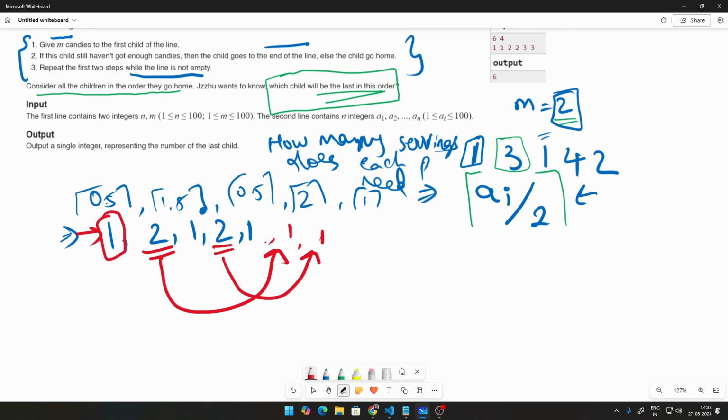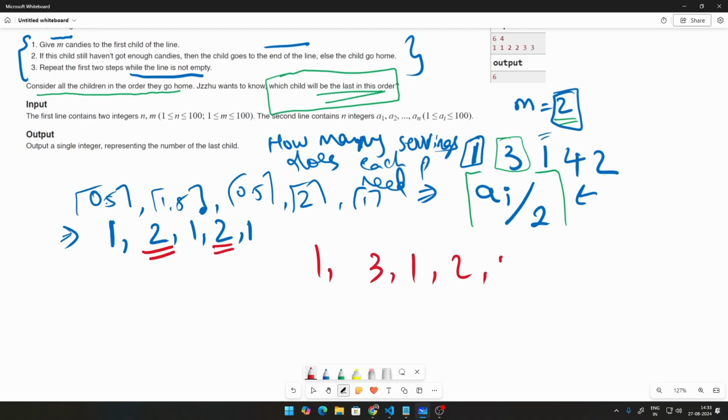That's all, right? So now what we'll say is, see, whatever number is highest, right? Obviously that value is going to be the last value. Let's say instead of 1, 2, 1, 2, 1 it is something like 1, 3, 1, 2, and 1. That means this child right here needs 3 servings. Rest all only require 1 or 2. That means this will be the last child. True? You are able to understand until now.